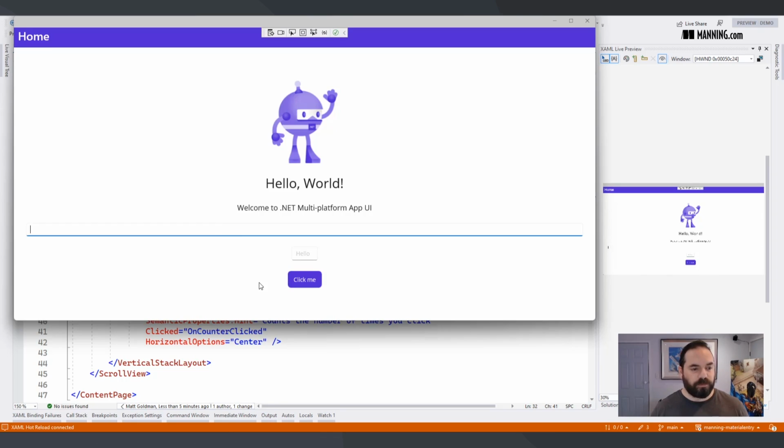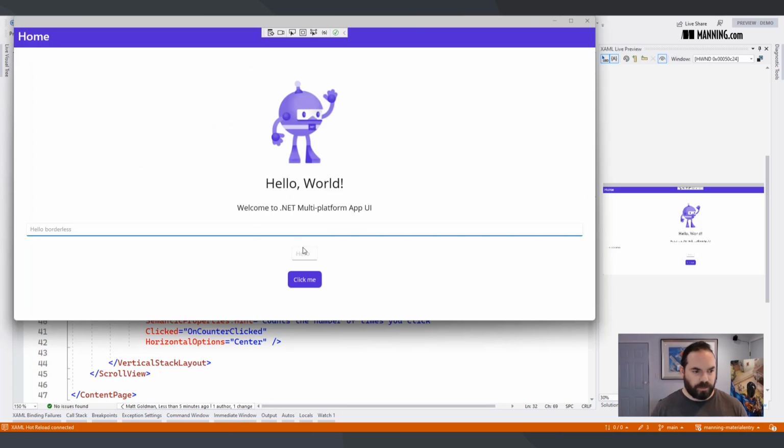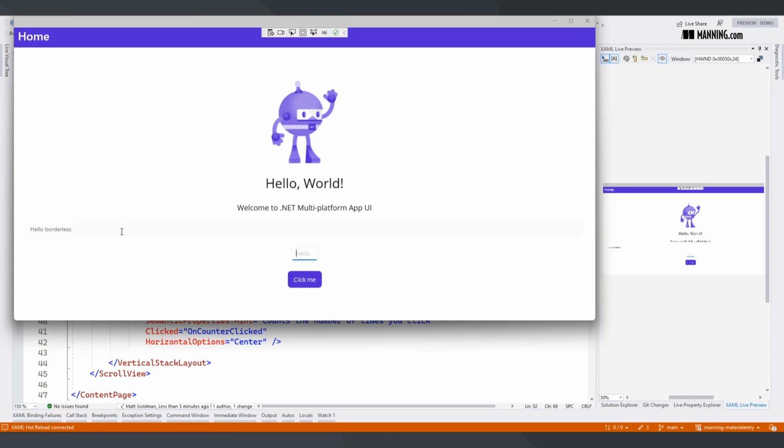So in fact, you know what? It's subclassed from entry, so I can give it the same placeholder, hello borderless, just so we can see it a bit easily. So I can tab out of it. Now we can see that when I tab out of it, it's borderless. So that's working. But when I tab into it, it's still got the border and the lower border. So we need to fix that up.